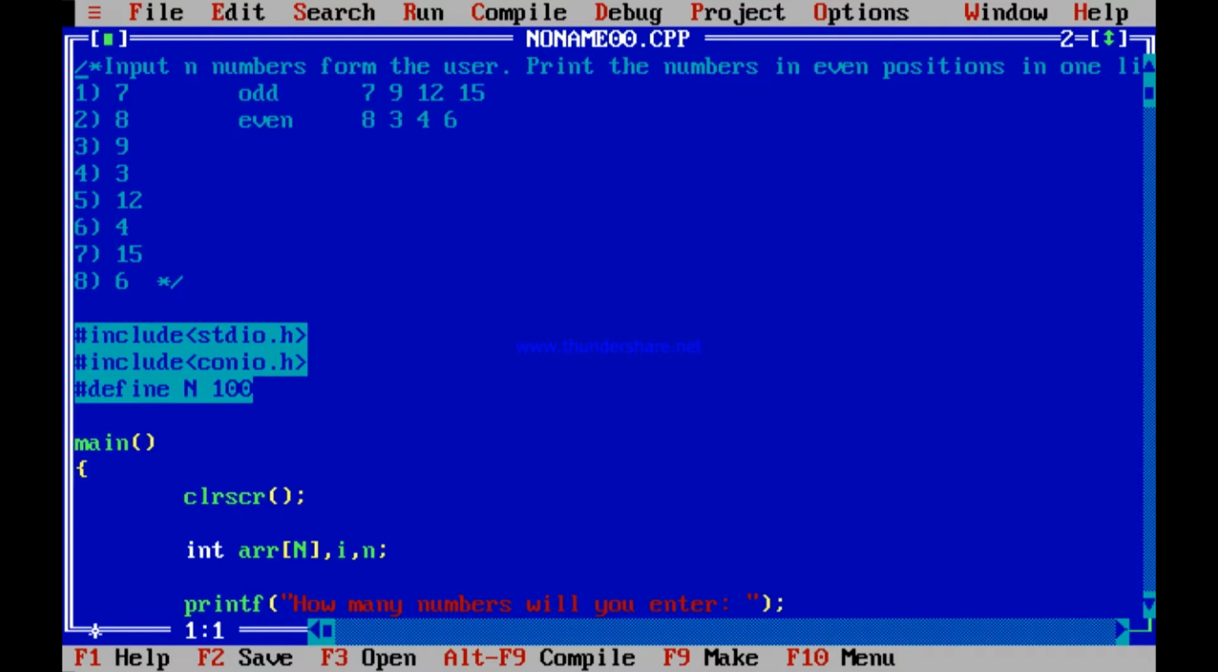If you remember, I told you that this time I will take the odd numbers and the even numbers and then add them, not the odd positions and the even positioned numbers. Like this example, which I had taken maybe 2 programs back: 7, 8, 9, 3, 12, 4, 15, 6. Here the odd position numbers were 7, 9, 12, 15, that is the first, third, fifth and seventh positions.